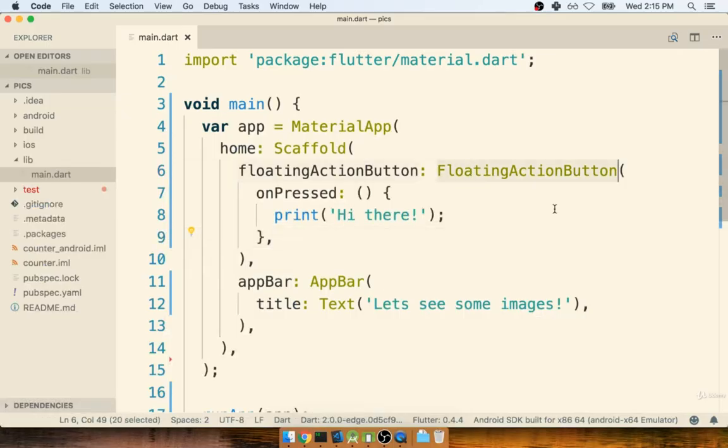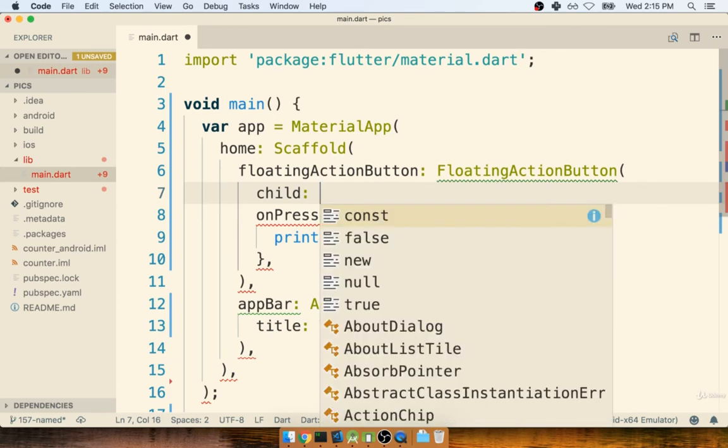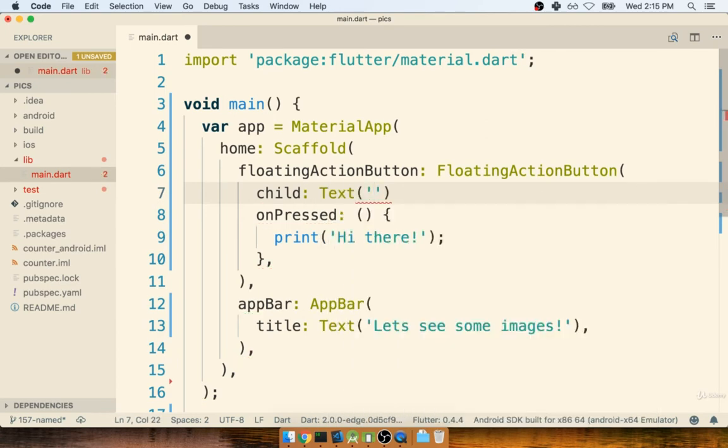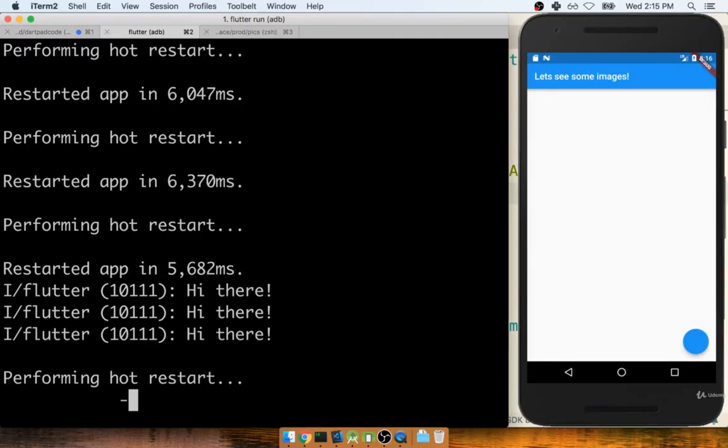I'll find my floating action button right here. And then as an additional name parameter, I'll add in child. And then for right now, let's try passing in some text. And we'll just do a plus. And I'll put a comma at the end of that line. Okay, so I'll save this. I'll pull open my emulator. I'll restart the application.